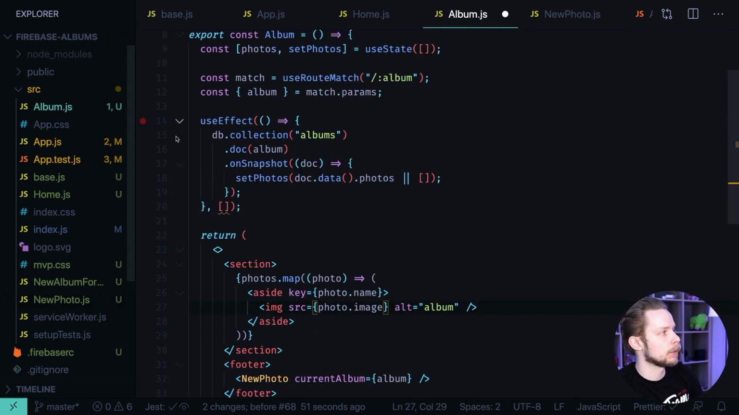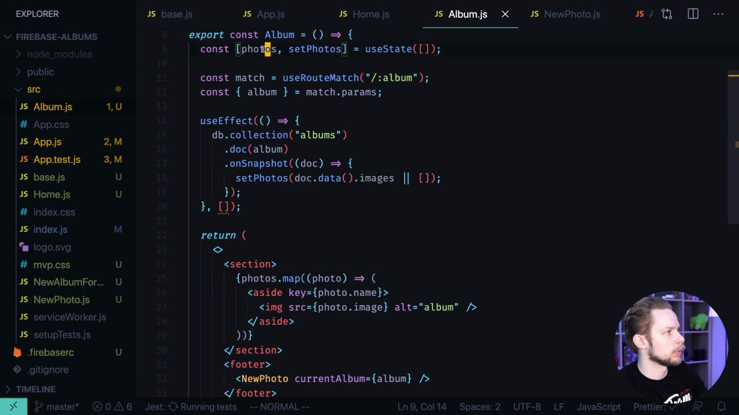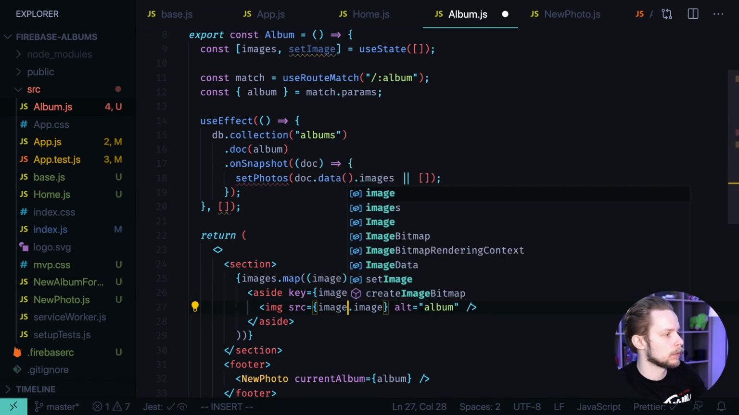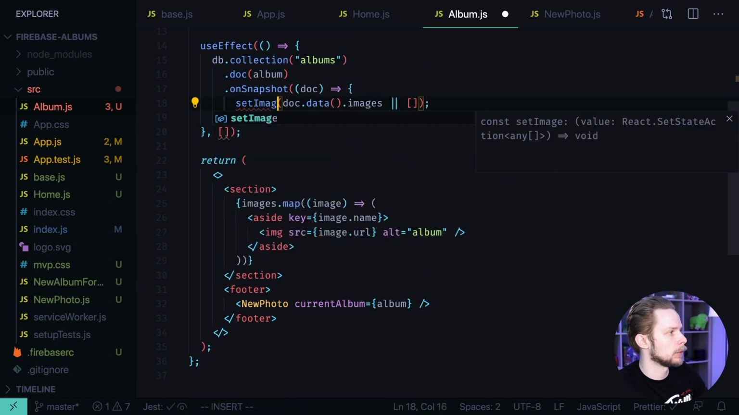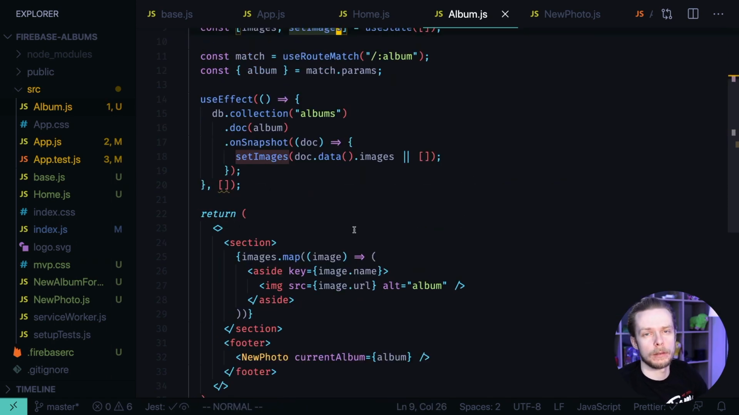Now let's get back to the album.js, and instead of photos we will now use images. Let's rename photos to images. Let's also rename the constants. Images, set images. Here in the loop we also use images now. Images image, image name and image URL, and here we call set images. Now let's go to the browser and test if it works.